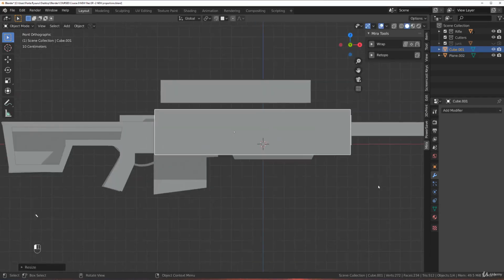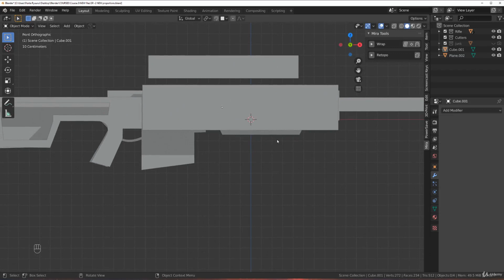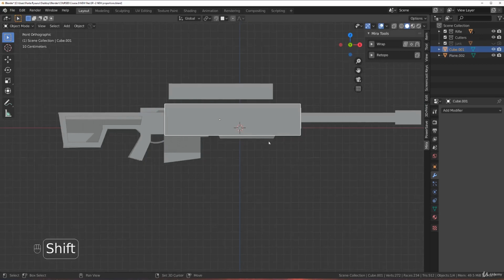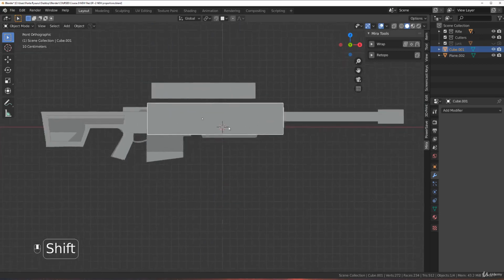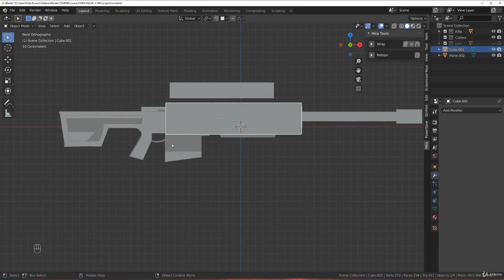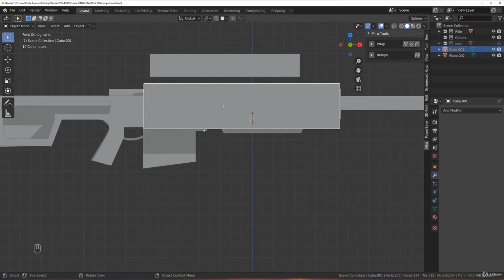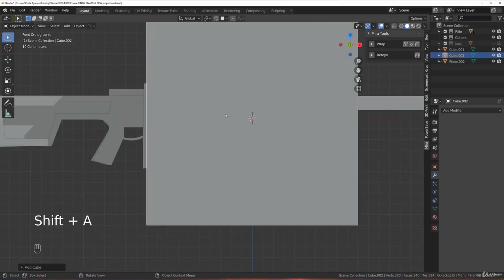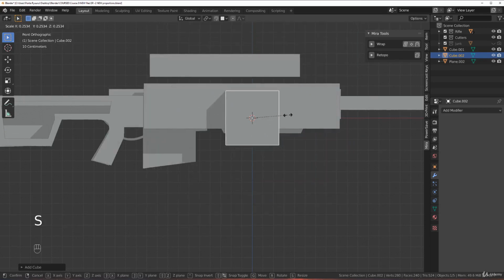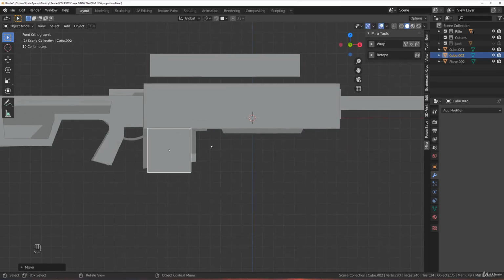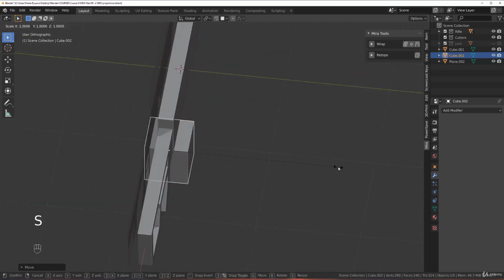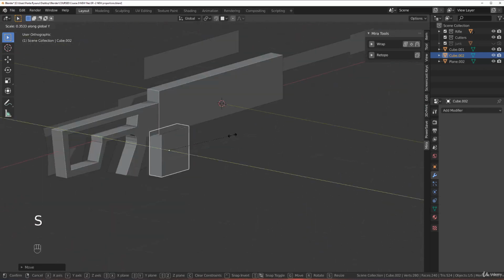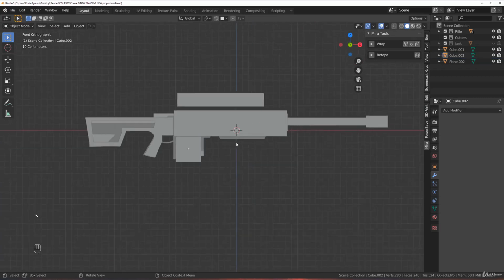Alright, so that's our receiver, which is a little bit too high in my opinion, but we can solve this problem later. And that's the magazine and that's the trigger. So for the magazine, we could imitate it by pressing Shift A, adding another cube and simply moving it in here. So we have more or less the position of it, and S, Y, and scale it on Y, and we should be good.